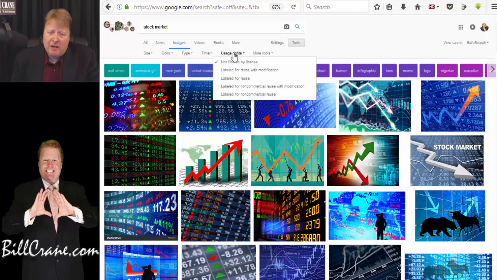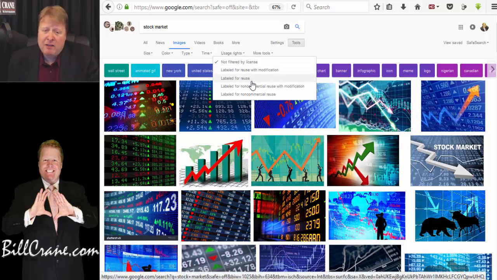Click on Usage Rights, and then you're going to see a drop-down that appears, and it's defaulted to not filtered by license. So what you want to do is look at the 4 license types. Labeled for reuse with modification is the one that I always go with because in almost all cases, I'm going to be modifying the image in some way.